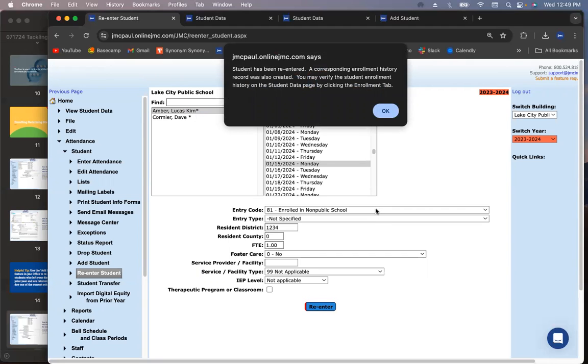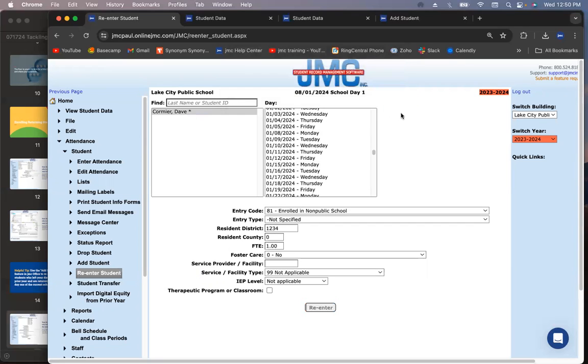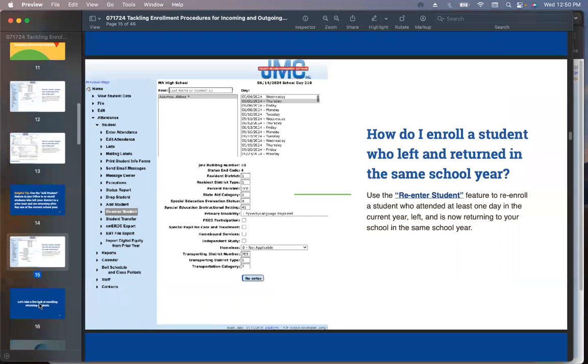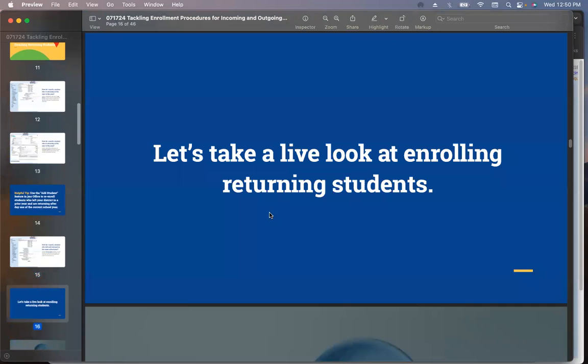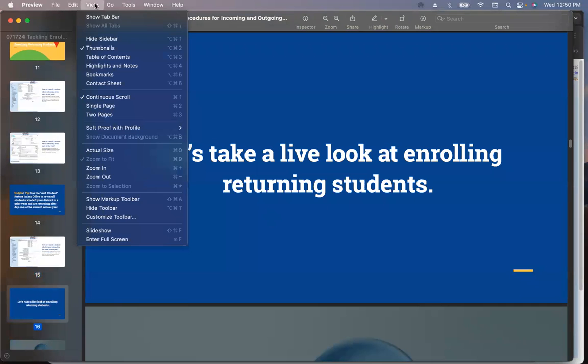You may also verify the student enrollment tab history on the student data page, which is Wisconsin specific or Iowa specific, and click OK. Now that student's not on here anymore because they're now active in your current system there. So really easy to be able to do that. So that was a live look at re-enrolling students there.